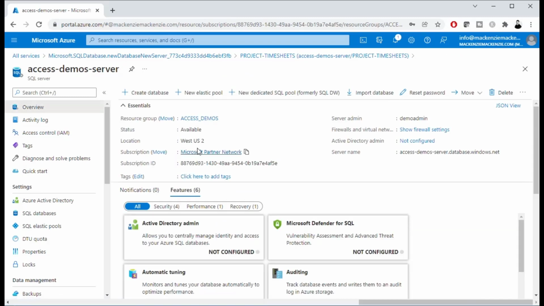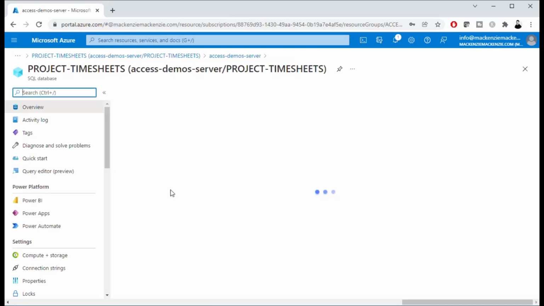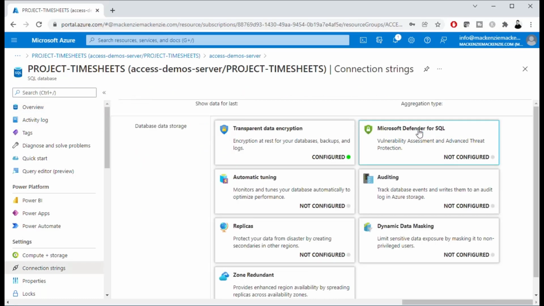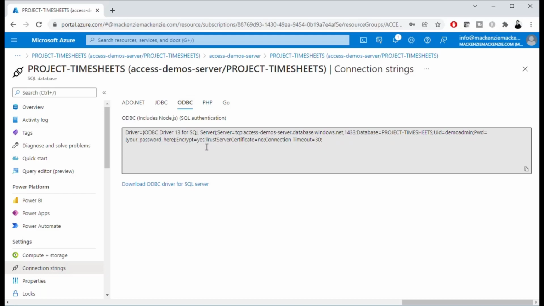And once you've got that one, the next thing we're going to do is go to our database again. Now if you ever get lost, you can check that tree at the top, and you can go up and down the tree. It's like a map to where you are. In this case, now we're going to look at our database, and now we're going to go Show Database Connection String. What that's going to do is give us the methods of connecting. That one's for ADO.NET, JDBC, ODBC, PHP, and Go. And we're going to use ODBC because Microsoft Access works really awesome with ODBC.